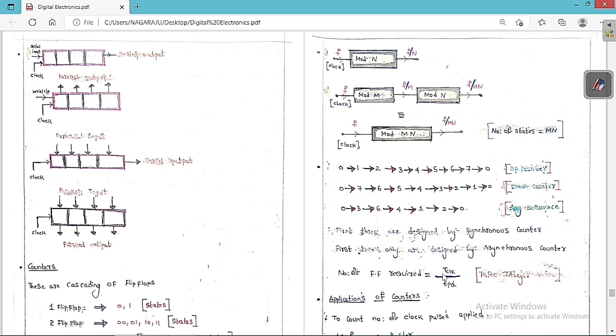So therefore, T clock is always greater than or equal to n into TPD of the flip-flop. So the T clock is always greater than or equal to the number of flip-flops times the propagation delay of each flip-flop. But we are going to assume all the flip-flops have the same propagation delay. So we can assume T clock is nearly equal to, but actually always greater than or equal to n into TPD. Therefore, the number of flip-flops required is equal to T clock by TPD.